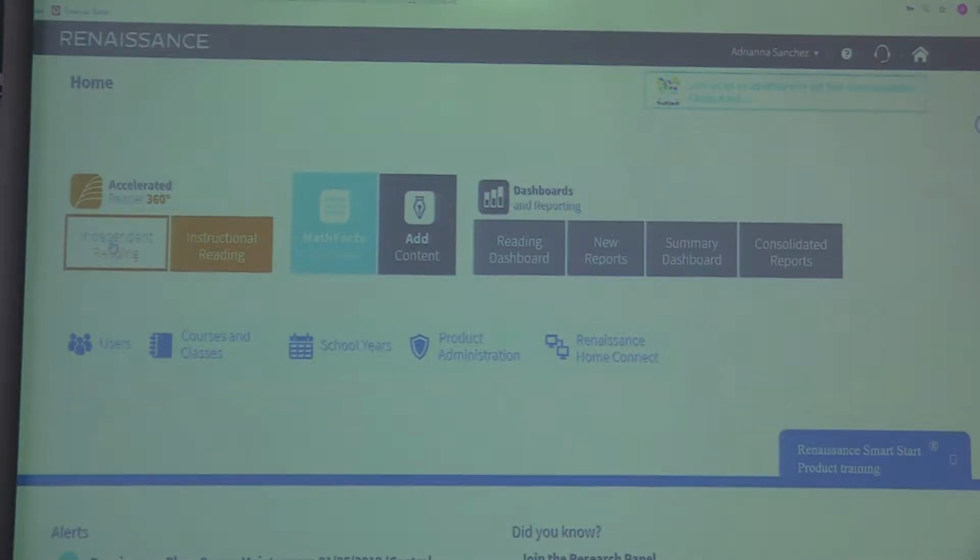So I'm just going to walk you guys through things. The one that we use the most is probably independent reading. Your dashboard should look just like this when you log on. It should look exactly like this. Everybody can log in, right? There's no issues with that? Okay, I hope not.